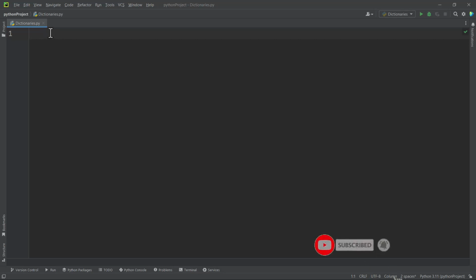Welcome back. We want to look at our last data structure called dictionary. A dictionary in Python is a collection of data made of key-value pairs. So let's look at how we can use dictionaries in Python.